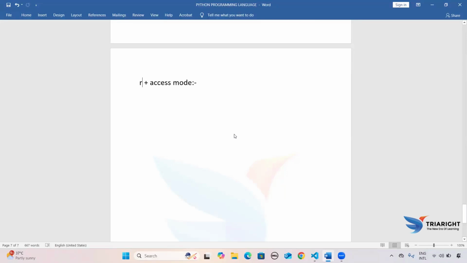Then the last and important one will be our A plus, meaning the append access mode, or we can say the append plus access mode. So what is the use case of this? Whenever we are dealing with append, it will be helpful to append and read also, right at the end of the file.